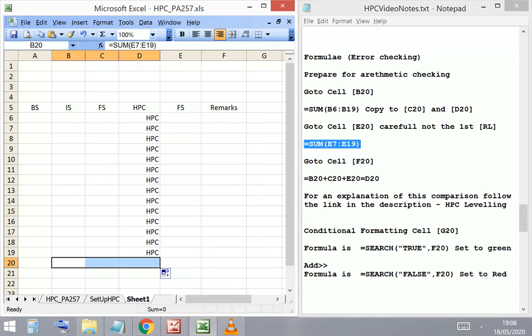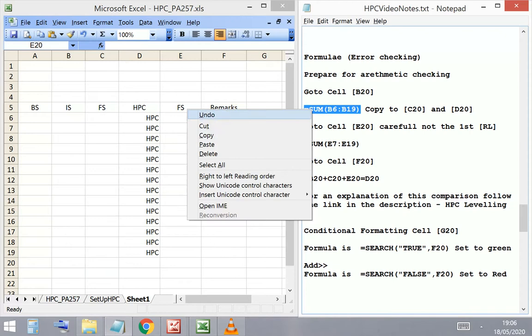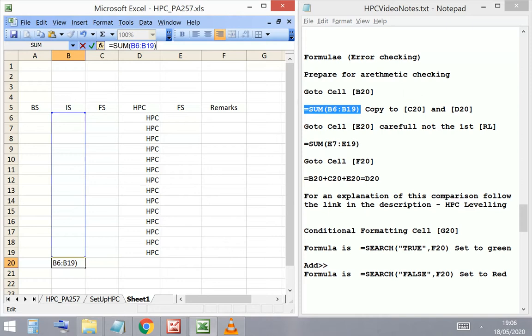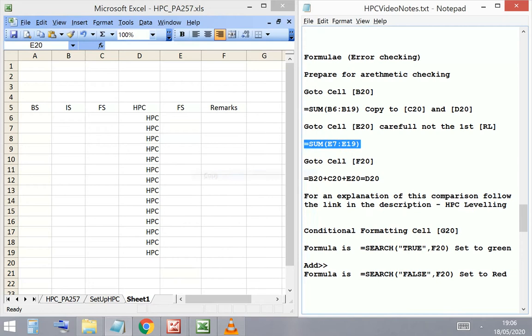We do this by summing up the columns of the intermediate sight and foresight and the height plane of collimation, and we add those or compare those to the sum of the foresights that have been calculated. And if they are the same, then we know that the misclosure error is, sorry, the arithmetic error is acceptable.